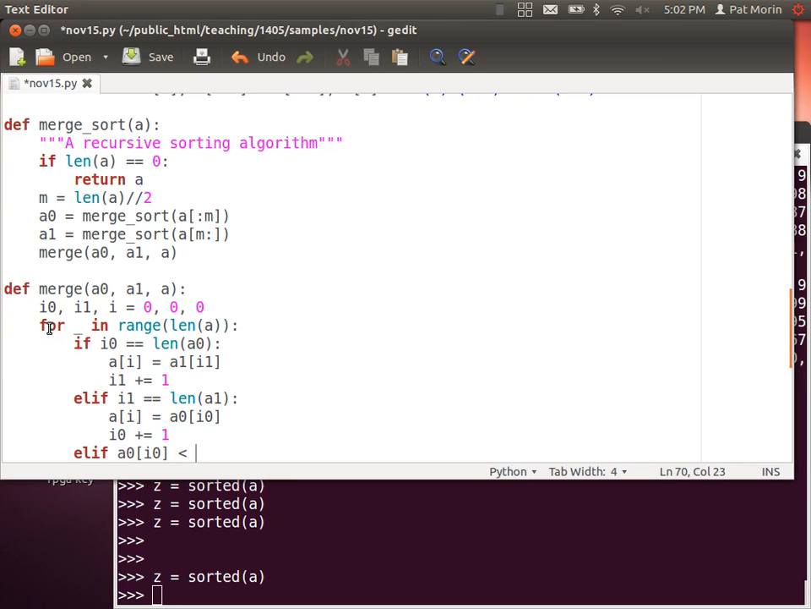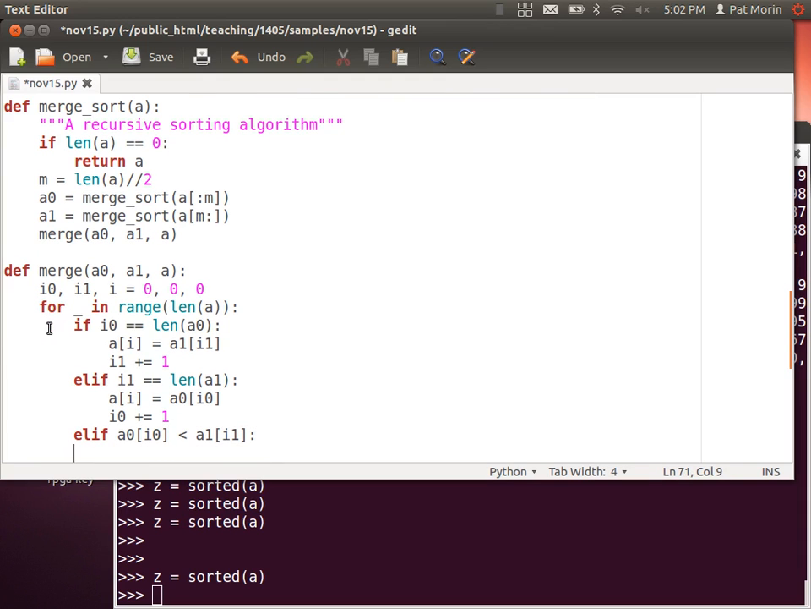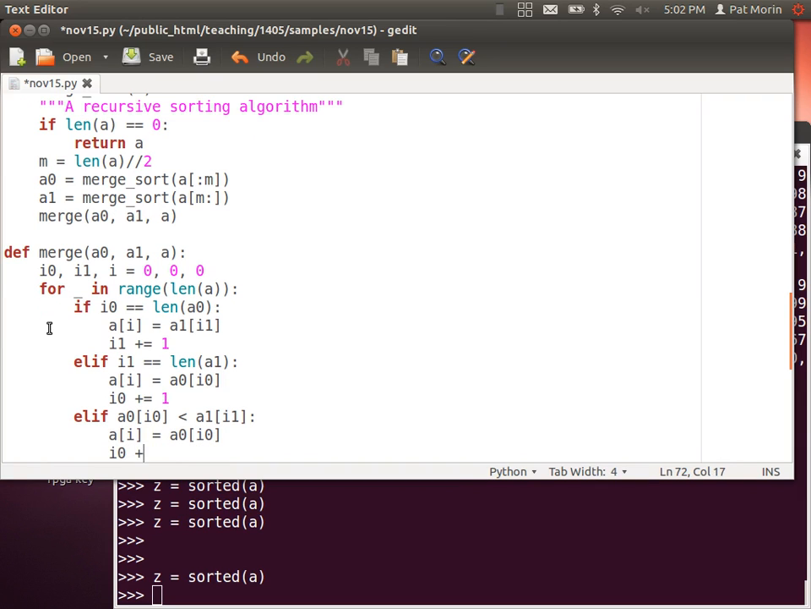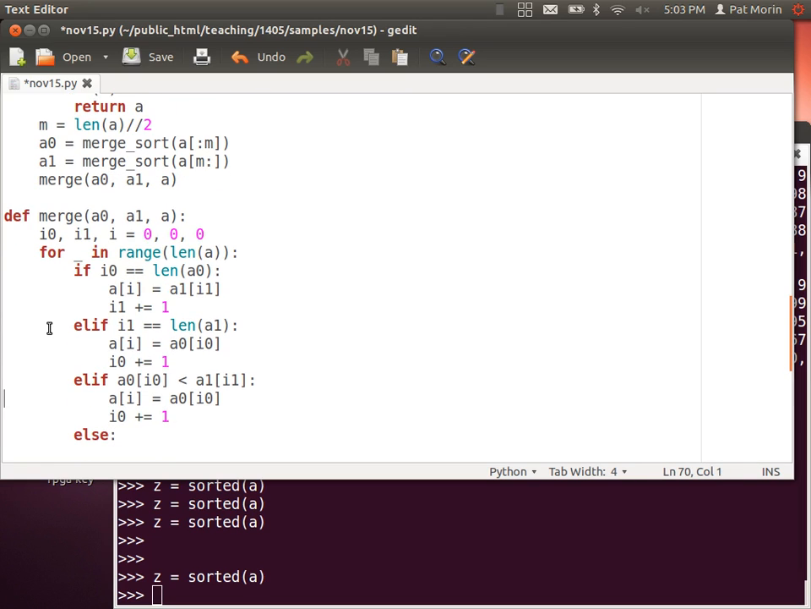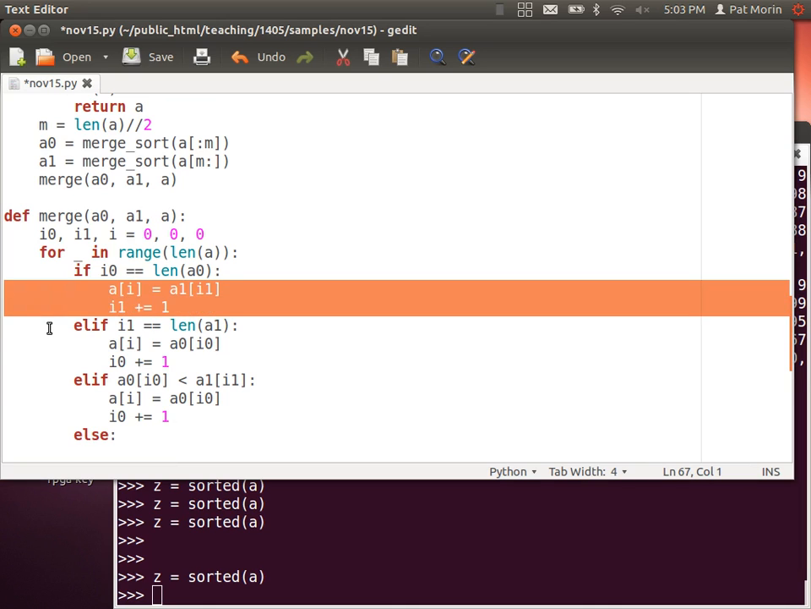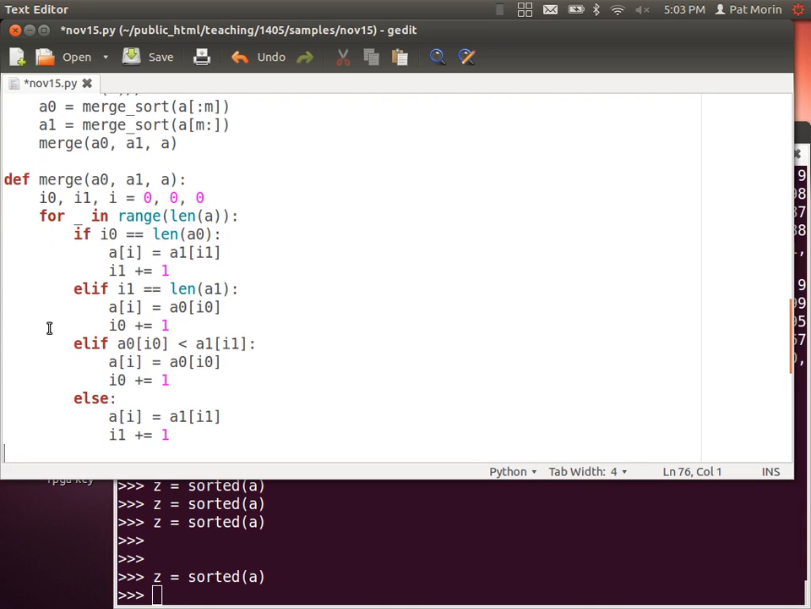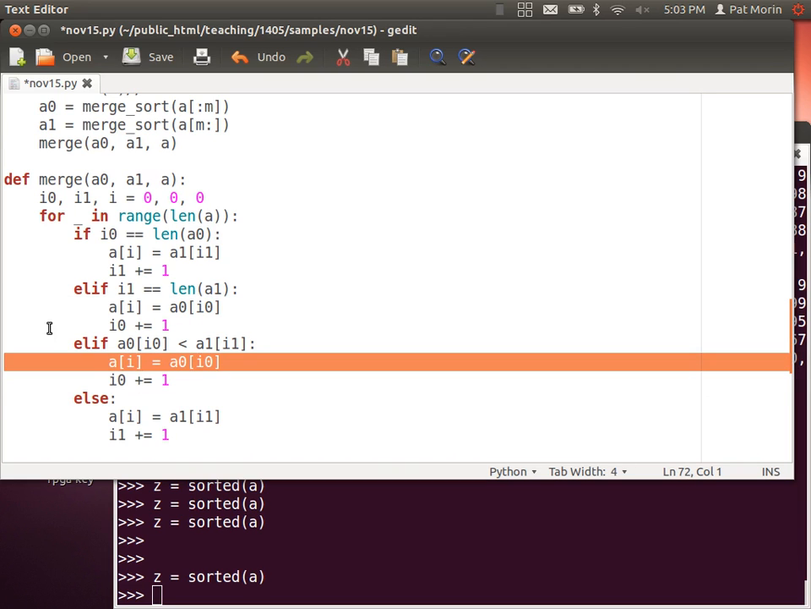Otherwise, there's somebody available in each line. There's somebody in line 0, there's somebody in line 1. I want to compare them. So if A0 at I0, that's the next guy in line 0, is smaller than the next guy in line 1, then I'll take from line 0, A0 at I0, I0 plus equals 1. And then finally, if none of those cases occurs, I take the next guy from line 1.